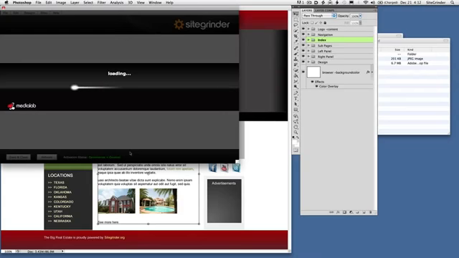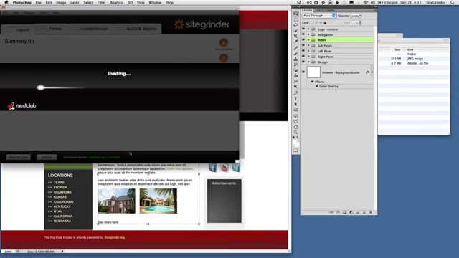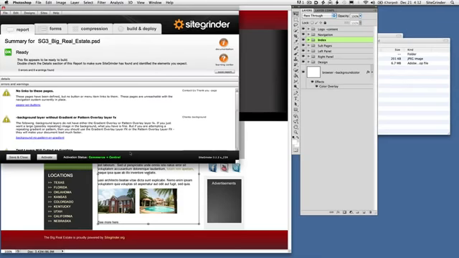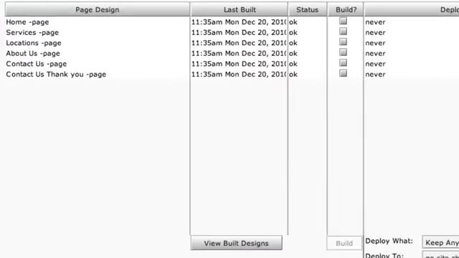And when I do this, basically SiteGrinder notices that folder of settings, copies it one time to the SiteGrinder data folder, and then it's going to basically have found the designs, as it were, for this file. So that means I can go to the Build and Deploy panel. Notice that the little build checkboxes are off because SiteGrinder knows these pages are already built, and we can find them by simply clicking this View Built Designs button.